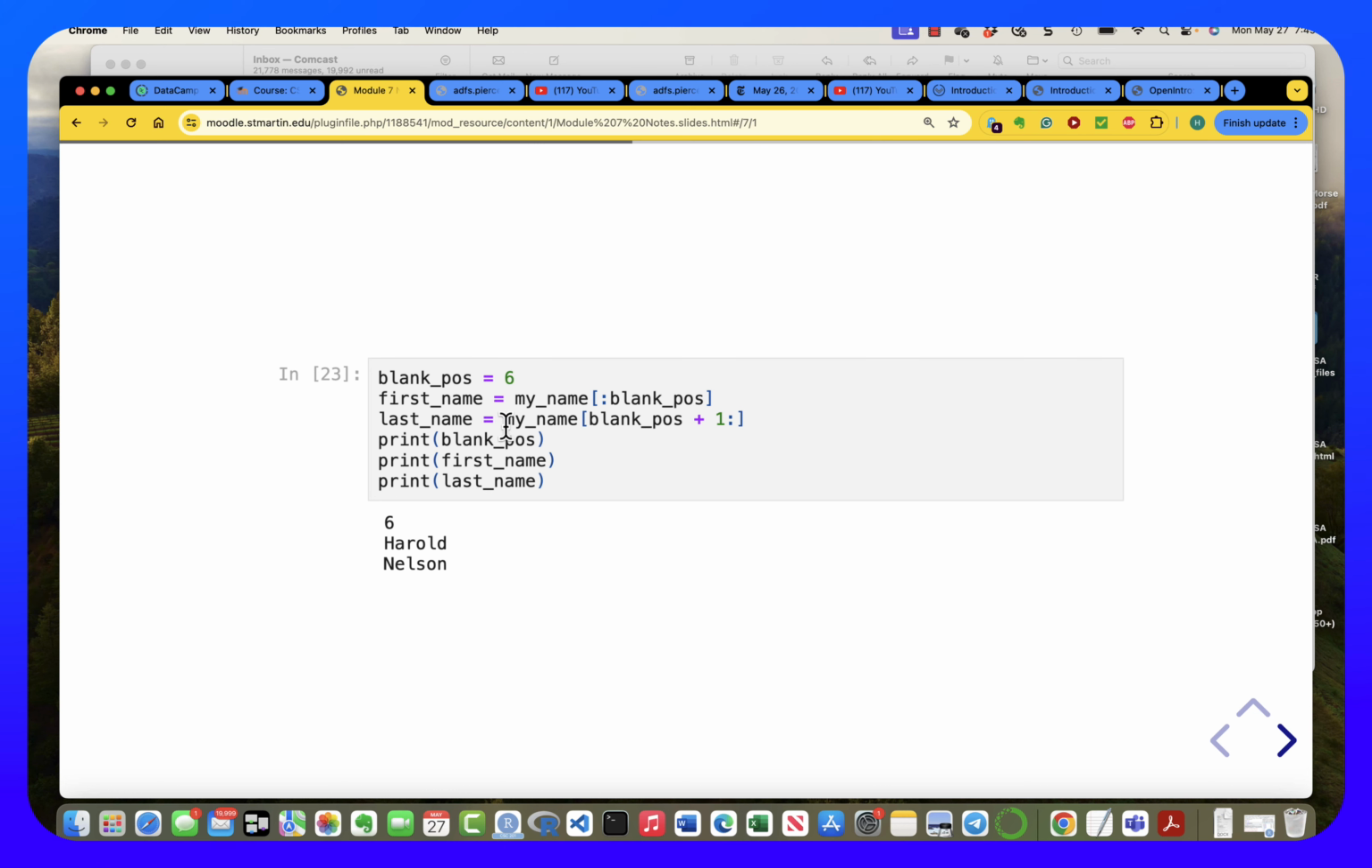The last name begins at blank_pause plus 1, that is 1 after the blank position, and goes all the way to the end, so we have a colon with nothing following it. And then I print blank_pause, I print first_name, and I print last_name. So the blank pause was 6, and there's my first name, and there's my last name.